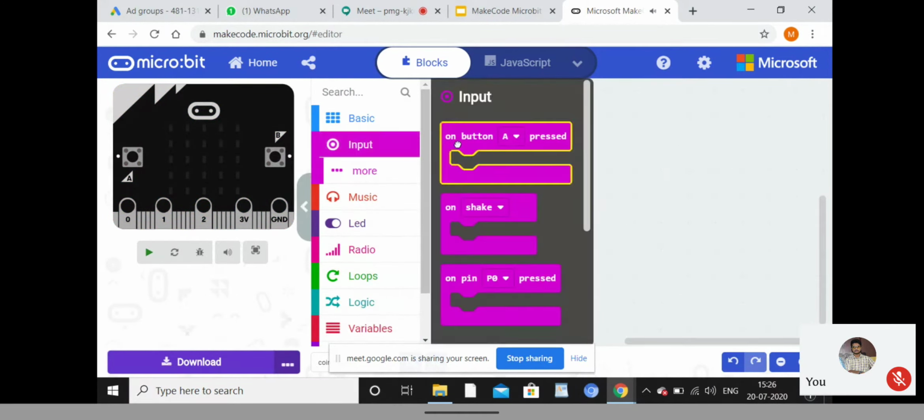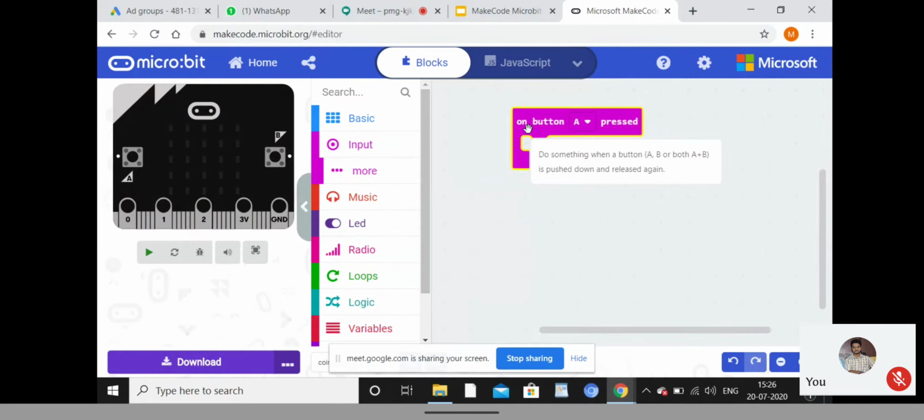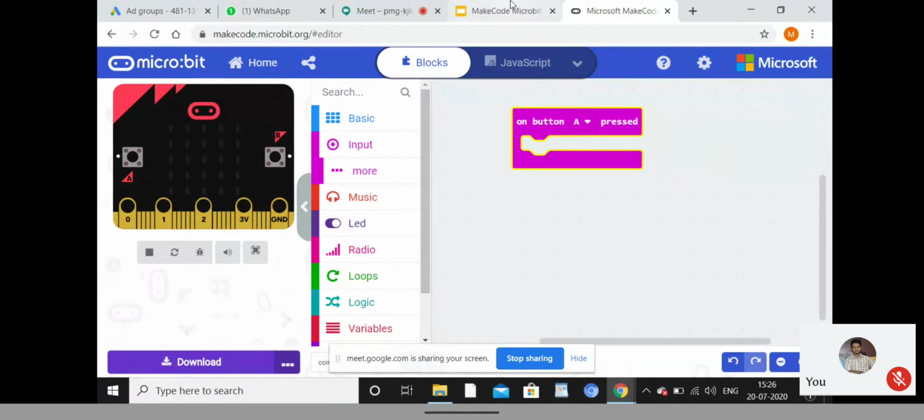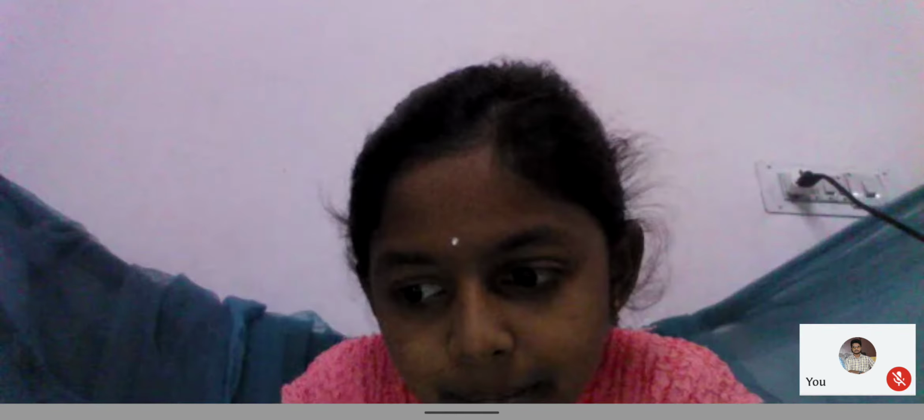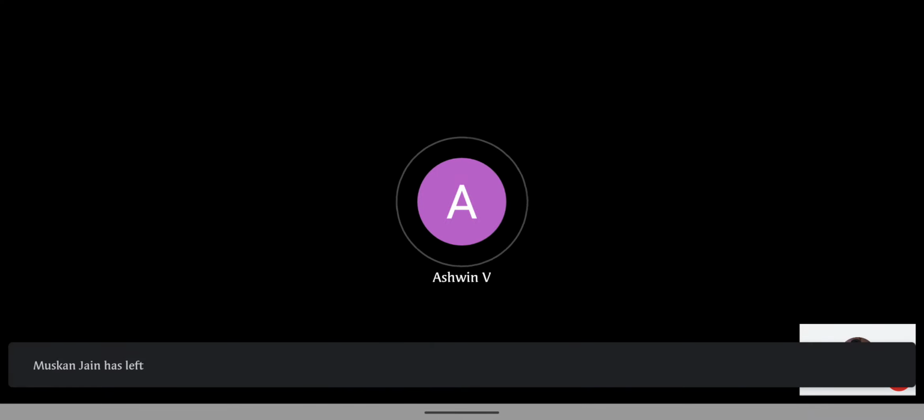We should use on button A press, right? First only I told you how this type of programs use. On button A press. After that? Compass heading in input.